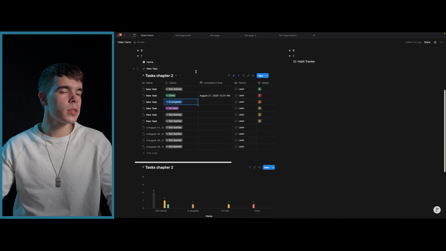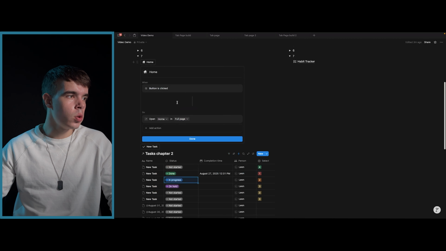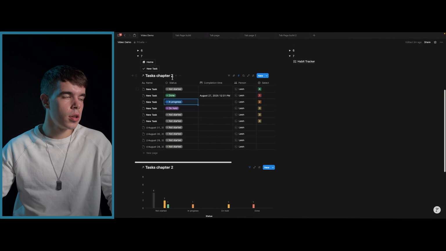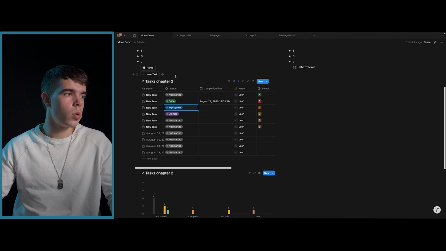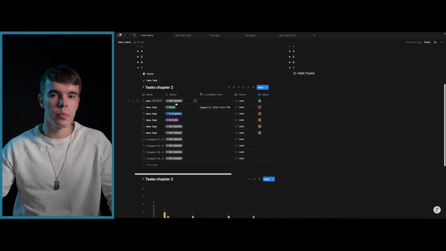One quick use case for the button property I want to show you is you can add a home button. What this button does is it will open our home page that I showed you in chapter 1 in a full page. So let's say I want to go to my home page. We could do this with a link to page, but we can also do it with a home button because it looks nice. And now I am in my home view, which is pretty cool.